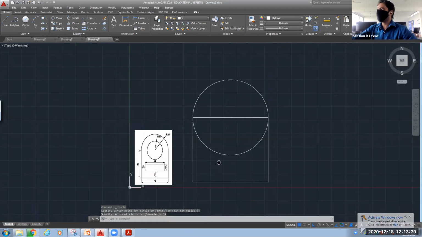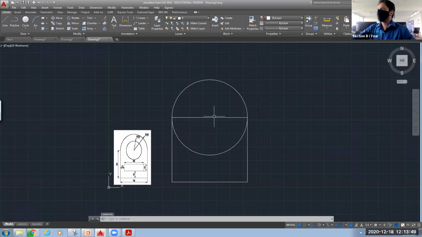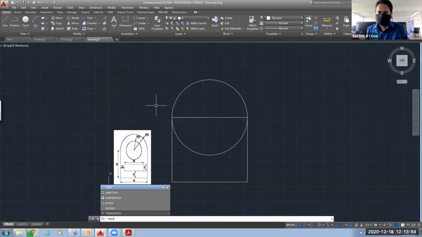Now, I don't want this lower part of the circle. So I need to trim it. I need to cut it. Okay, so what I will do, I will use a command called trim. You can note down in your notebook, trim command. Now I'm using this trim command, T-R-I-M.